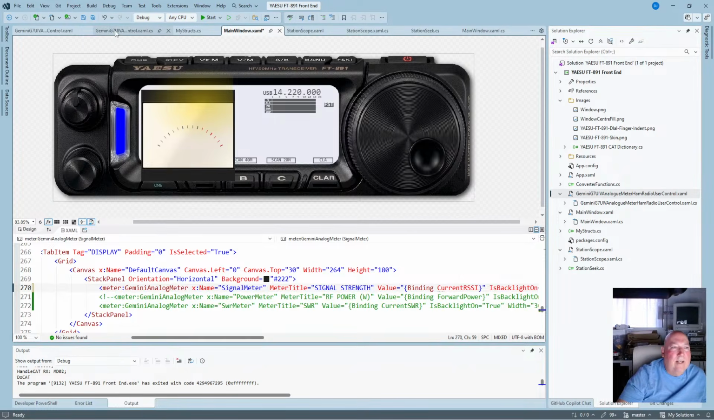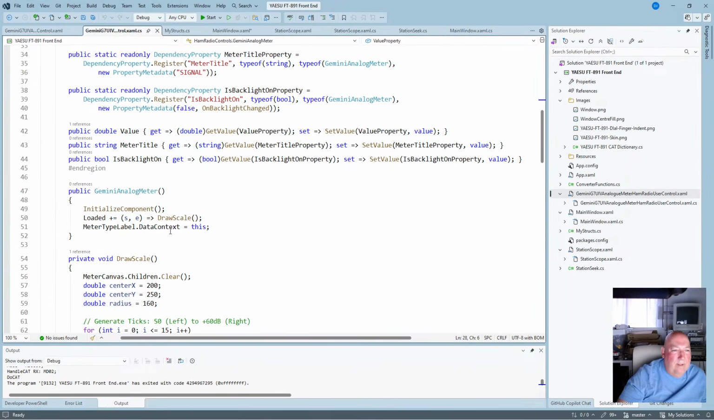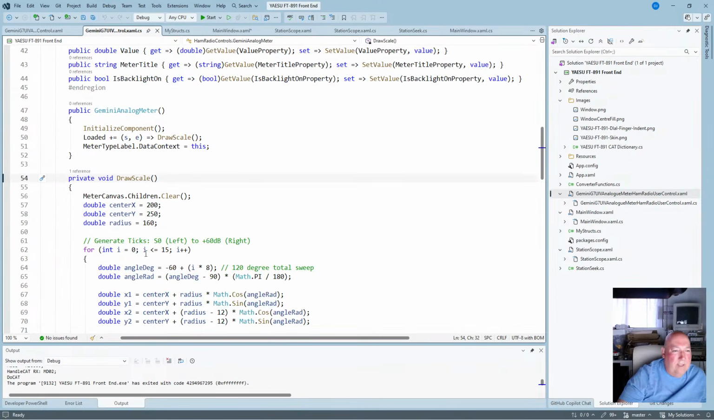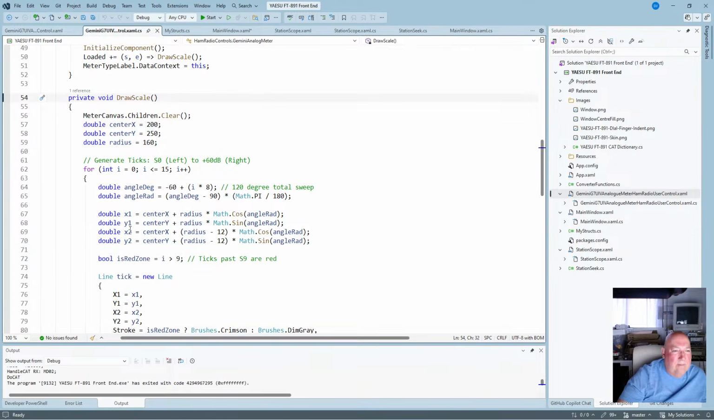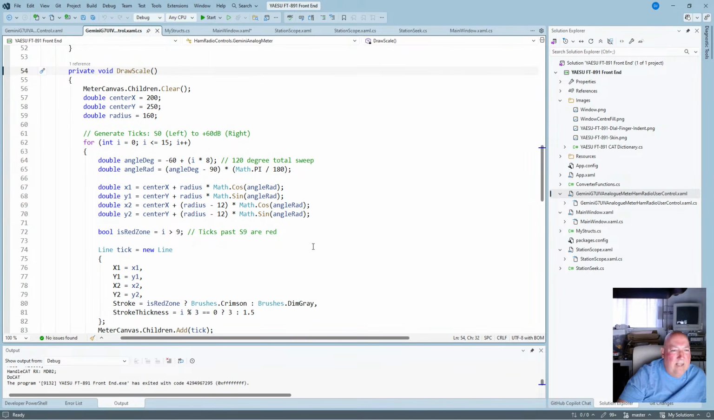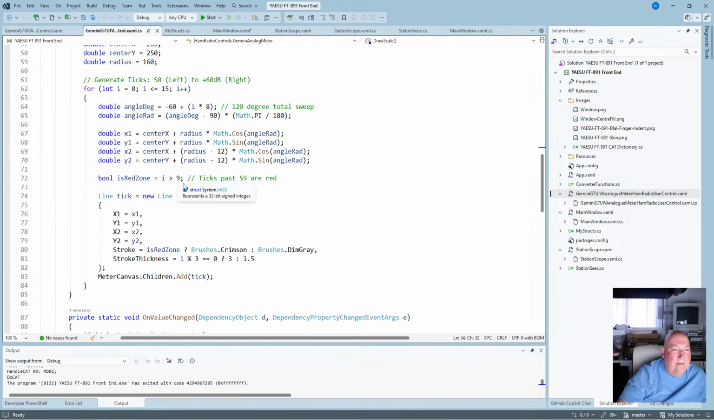Let's see if we can get it to go though. So it's saying draw scale. There's a draw scale. So what's it drawing? Analog degrees. It's creating some degrees. Stroke is red, brush is crimson.